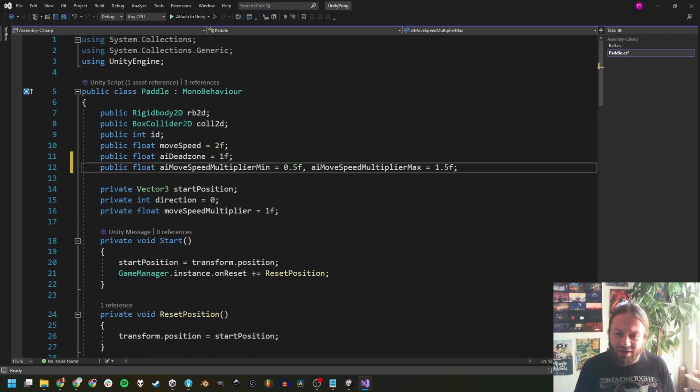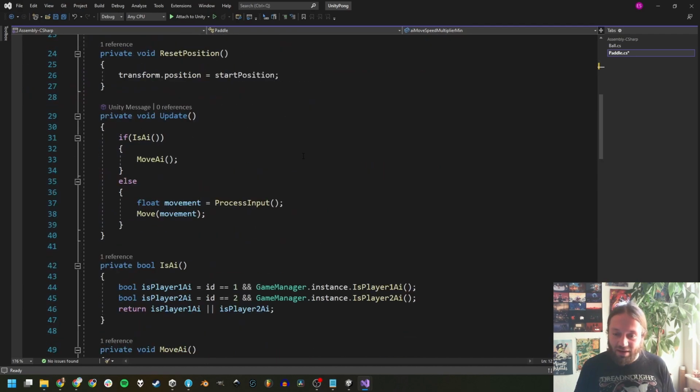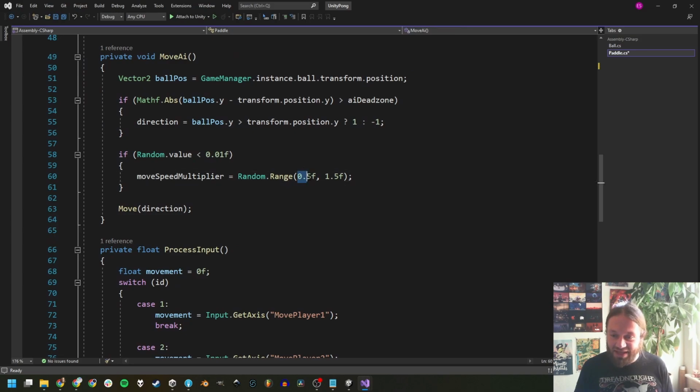And by the way, you can also define variables of the same type after each other in one line by just separating them with a comma. So we're gonna get this AI move speed multiplier minimum and we'll set the maximum. Okay, and we're gonna feed this into here.